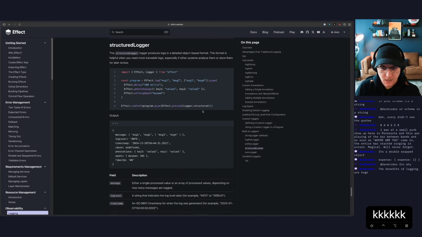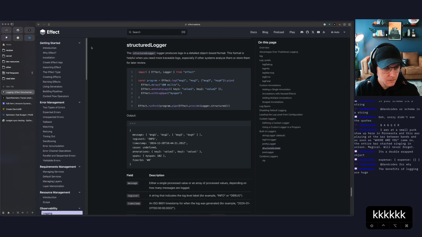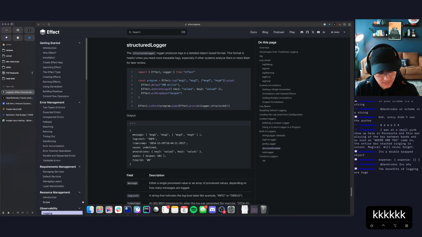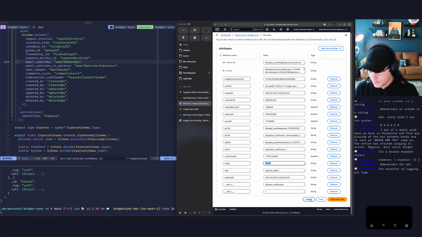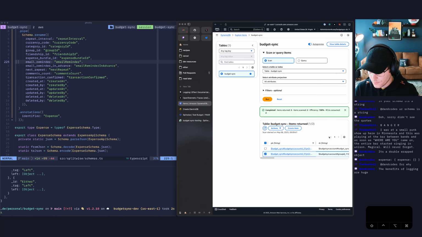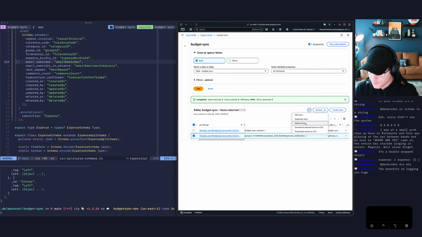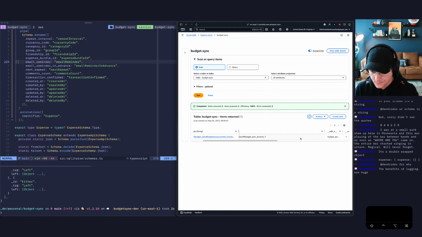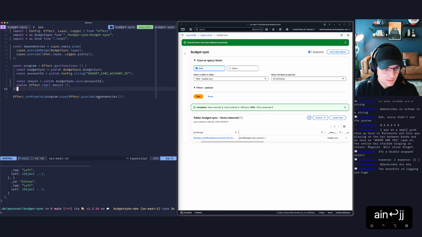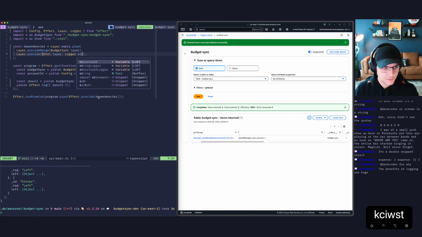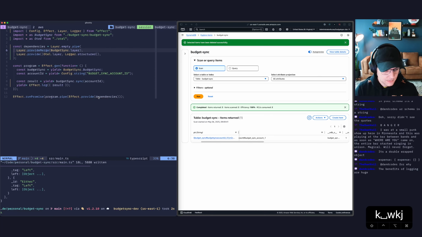Let's use the structured logger. That's probably what I want. So let's pop that over. Let's go clean up our database again, and we'll delete you. Yeah. Get out of here. Actions, delete item. Delete. And let's go over to main, and we'll change our logger from pretty to structured. And now let's run this again.